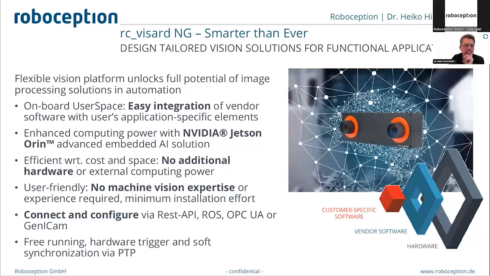Now it gets exciting. So this is our new RC Wizard NG, next generation. From outside, it looks like the previous RC Wizard, so you do not really see a difference from outside, but from inside, it's completely different. The electronics is completely new, the camera boards, the camera chips, and also the onboard processing is now based on the NVIDIA Jetson Orin, which gives us much, much more power than we had before. And with that more power, we can provide more features, not only more speed, but also more features.